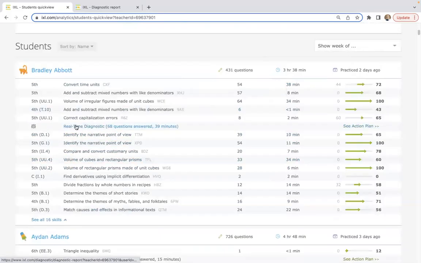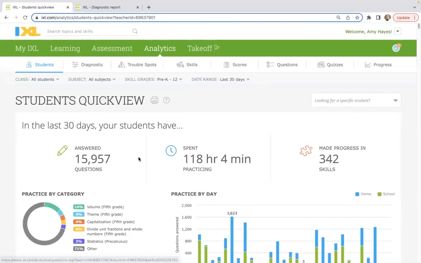If your students have clicked into the diagnostic at all and completed that this week, it will show you that as well and link you to the action plan. So that is the Students Quick View.